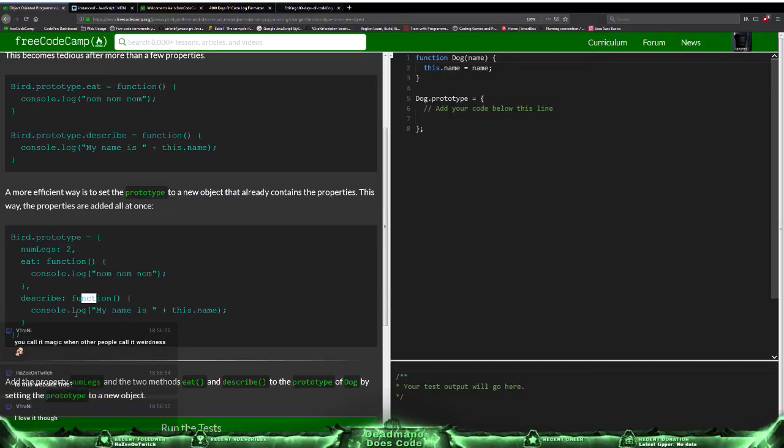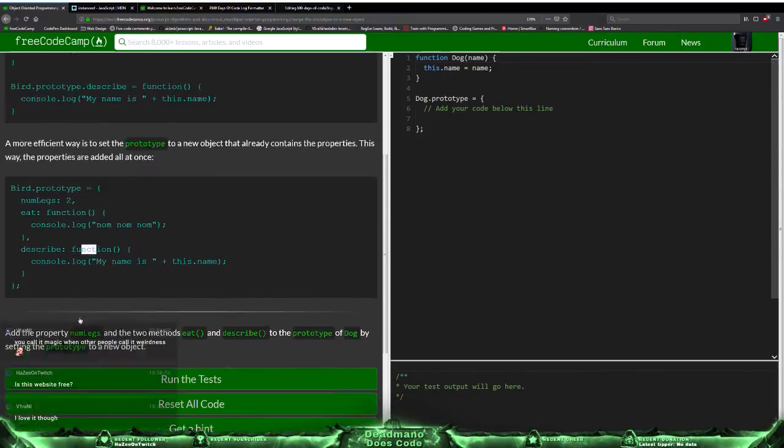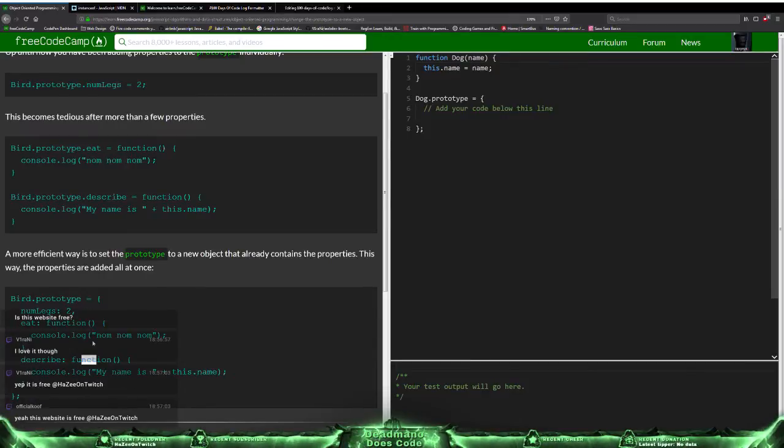Okay, so we call those methods, right? Why didn't they specify they're methods? A function on an object is a method, right?